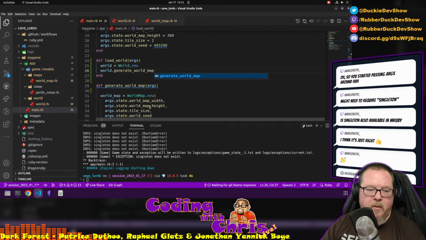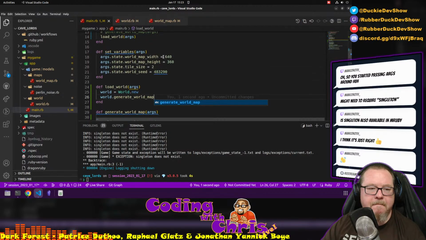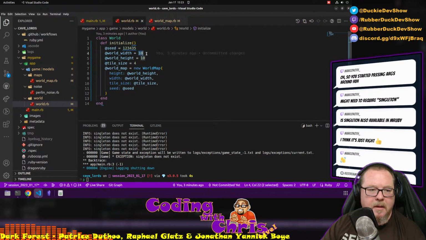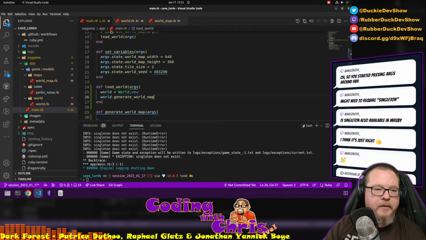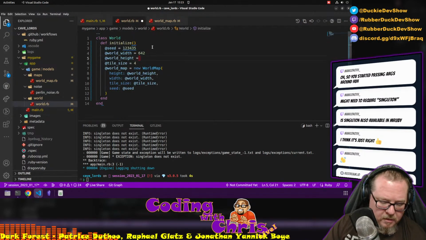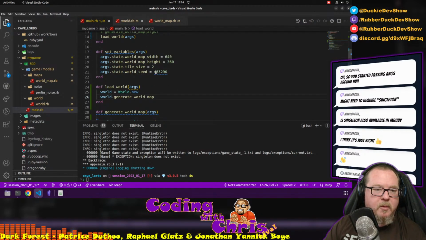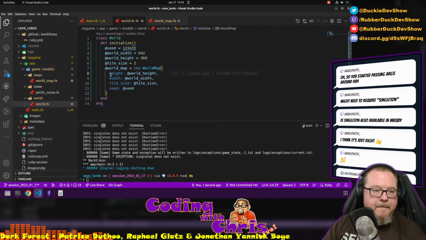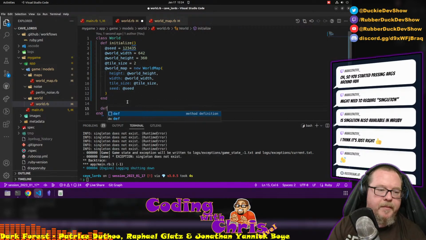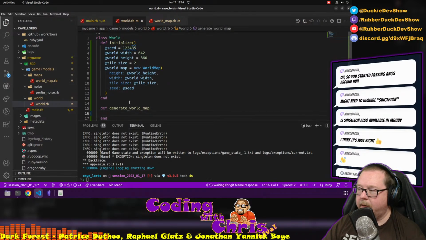So there we'll want to generate world map, right? I'm going to make these 40. I have 360. And I had my tile sizes 2. I won't need this anymore. And the speed is just random numbers.